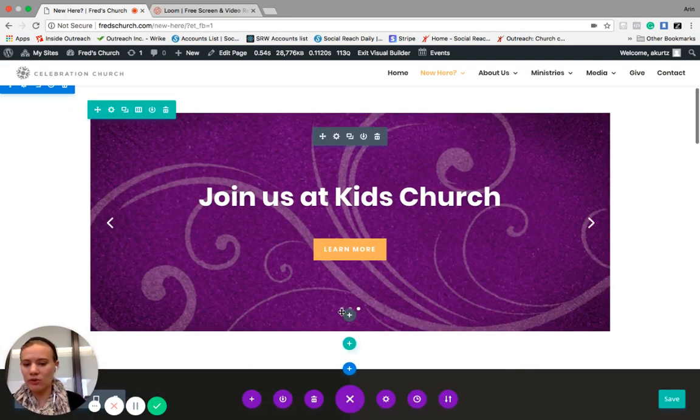This is the best way if you want to have directional pieces in your slider: use one of the blank canvases that doesn't have any text on it already and add your text on top of it. The way that this slider feature works, it works best if you've got a blank canvas and then you add the text on from the module, rather than uploading an image that says join us at Kids Church and then trying to navigate putting this button on there.